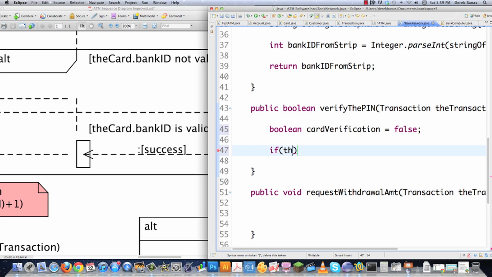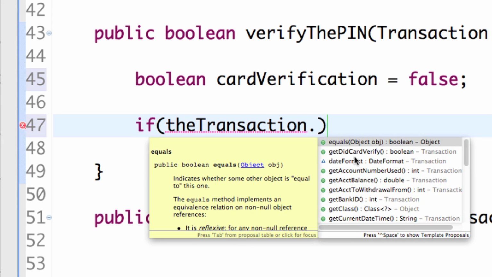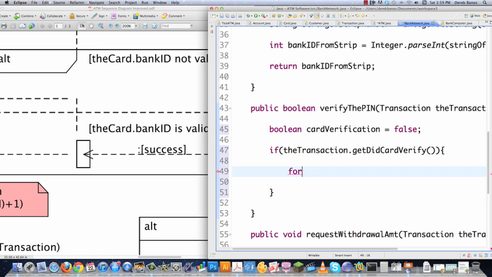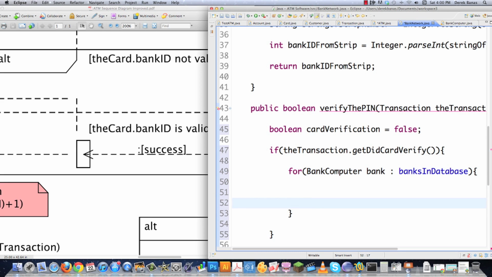Then I'm going to say if the transaction, and I want to check to see if my card has been verified or not. Get did verify, nah, that's not it. Boom. Get did card verify. There we are. I didn't think that sounded right, but I forgot what it was called. Curly brace. And then what am I going to do? I'm going to cycle through my bank computer, call this bank, banks in database, and I'm going to check each of those individually to verify my PIN.